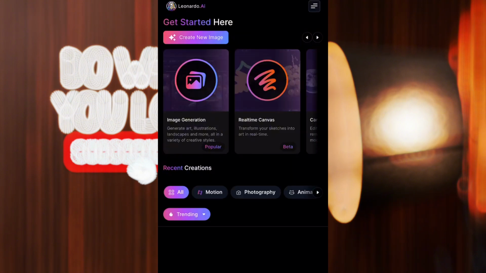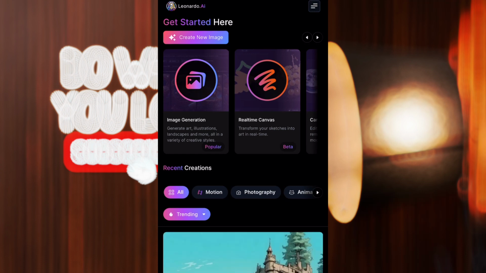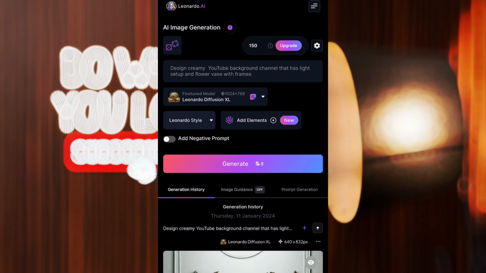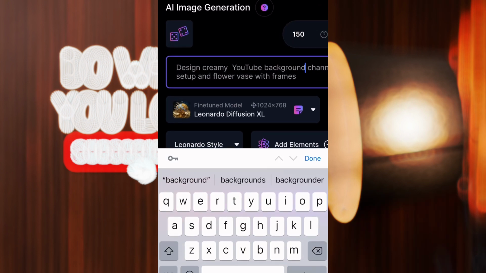As you can see, I am on the image AI generator, and all I can do is type in the description box the kind of YouTube background I want. So I'm going to type in the description.